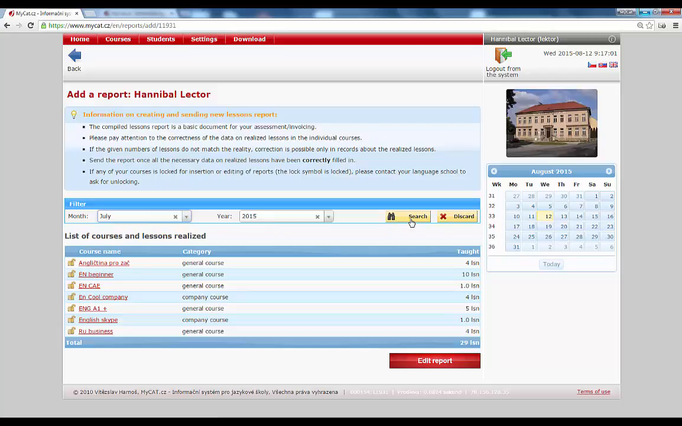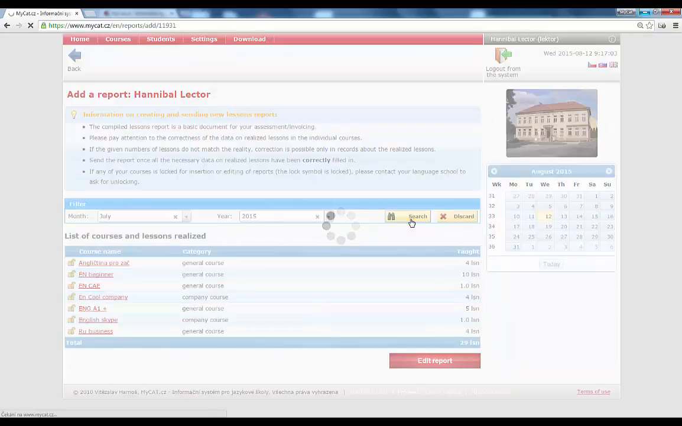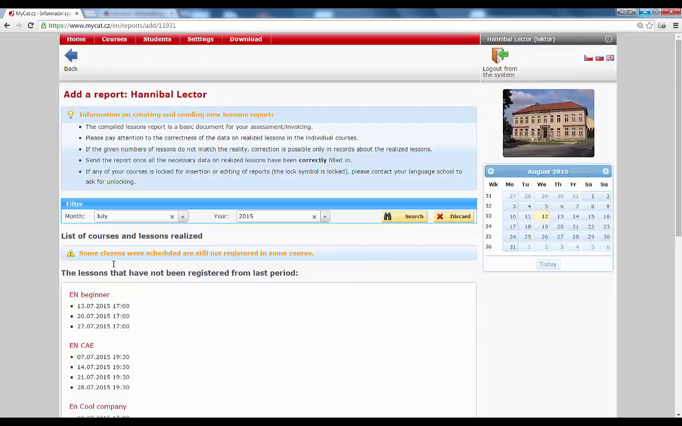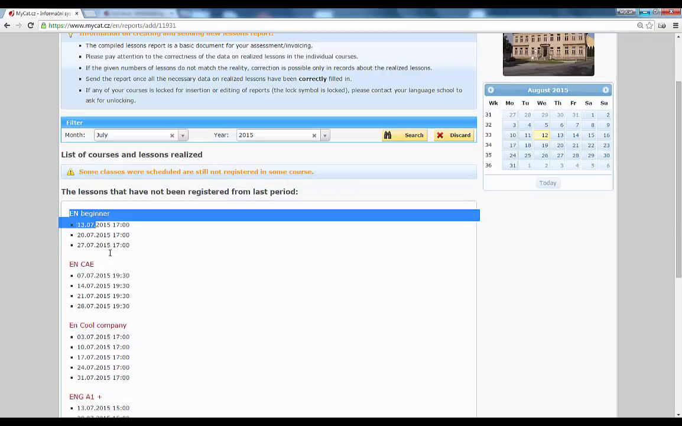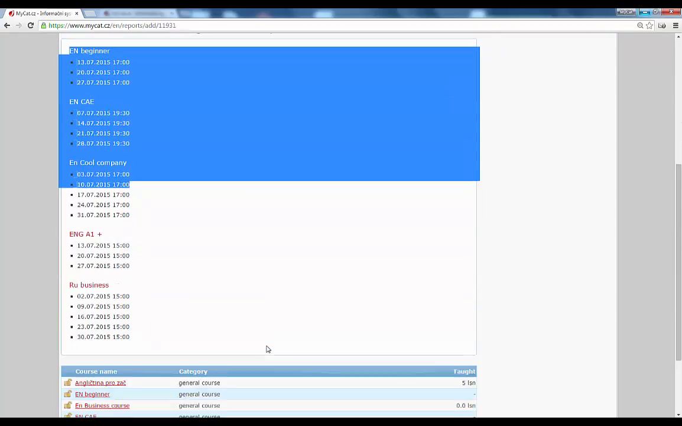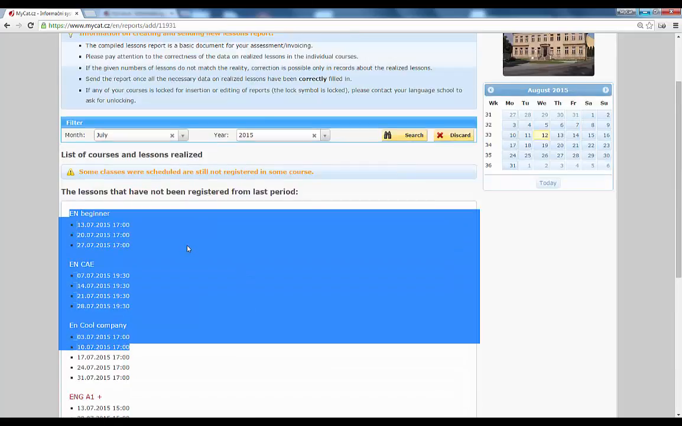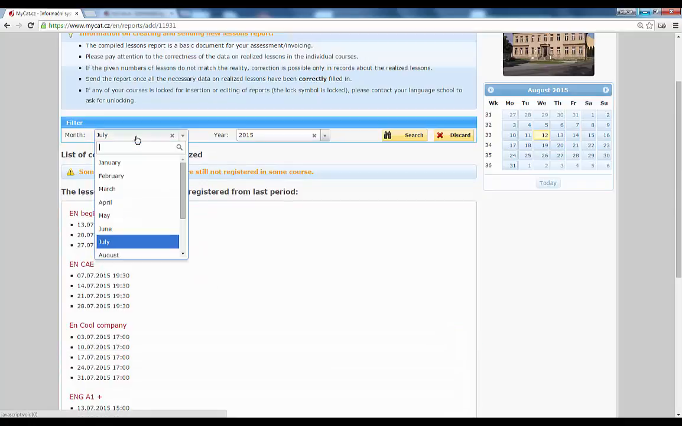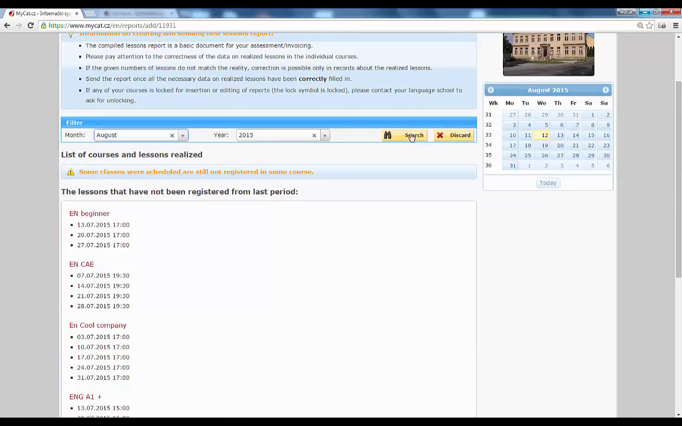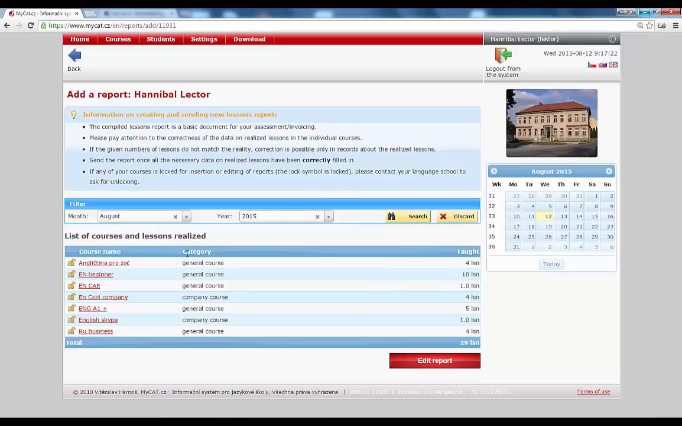Select the month and press Search. As you can see, we did not enter those lessons. So at first you need to enter those lessons and then you can send those reports. Let's go back to August and send reports.